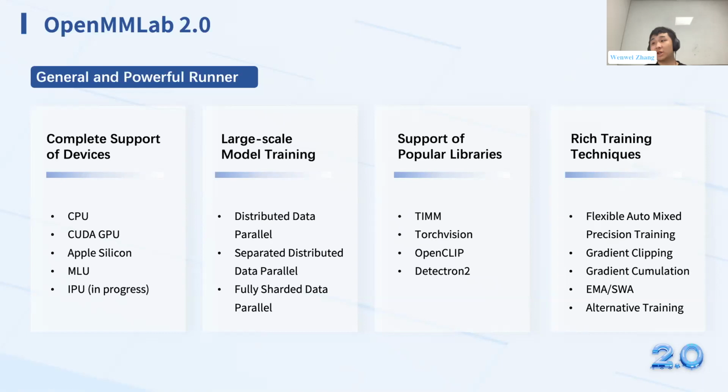It also supports flexible precision training, and we could do gradient clipping and accumulation. We could also use training techniques like exponential moving average for models, and we could also try alternative training in the runner.